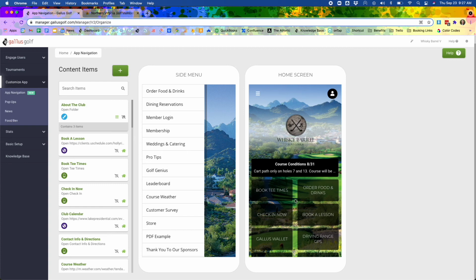So you'll notice that we have book tee times, order food and drinks, mobile check-in, and lesson booking towards the top. These top 4 buttons historically get clicked the most, so you want to make sure that they're all up there at the top. Everything else we typically add into the side menu so users still have access to it. And that is essentially how the home screen and side menu work, aka app navigation.